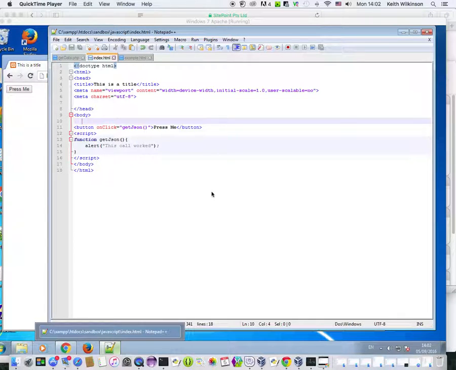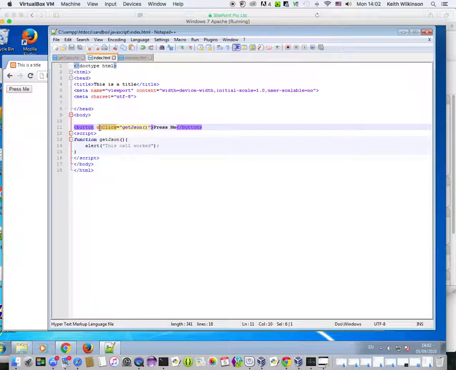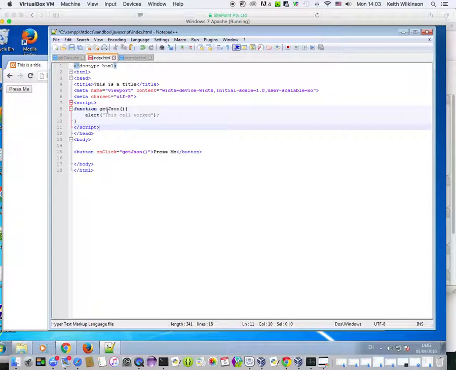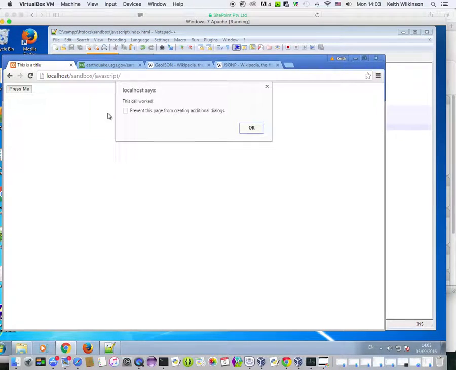Okay, we've seen the onClick method work when we press the button. It called the function getJSON and put this call worked into a box on the screen. What I'm going to do now is replace the script where it came from. So if I cut it from there and place it back in the head and save it and just make sure it works still. So if I reload the page and press me, there we go, we've got the message.